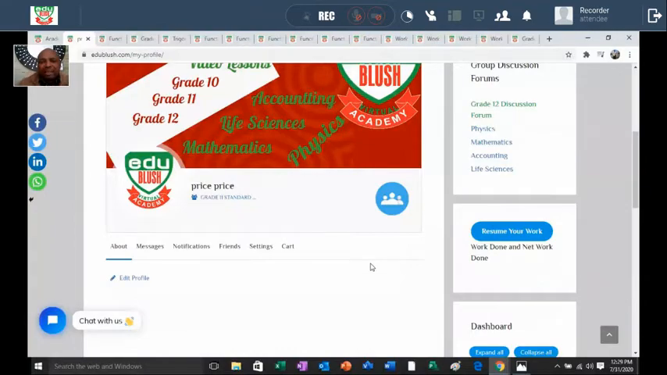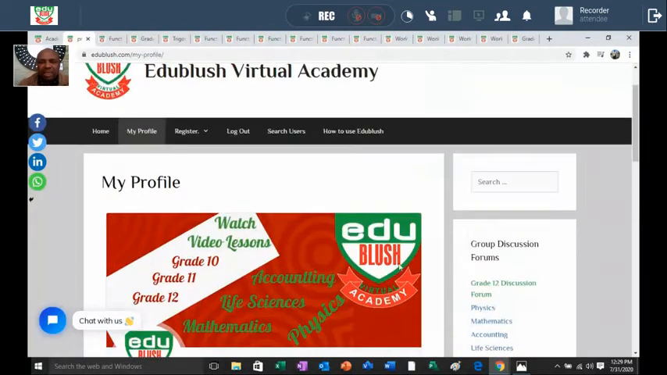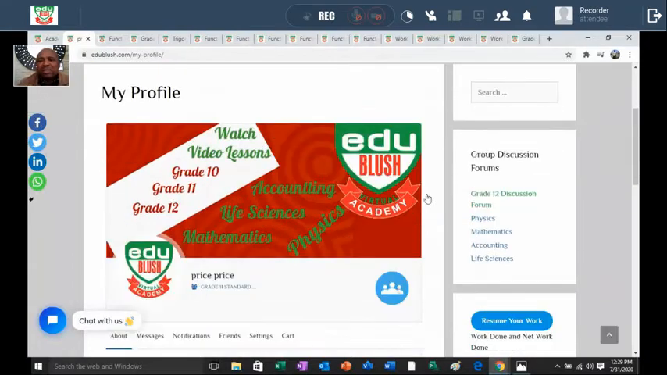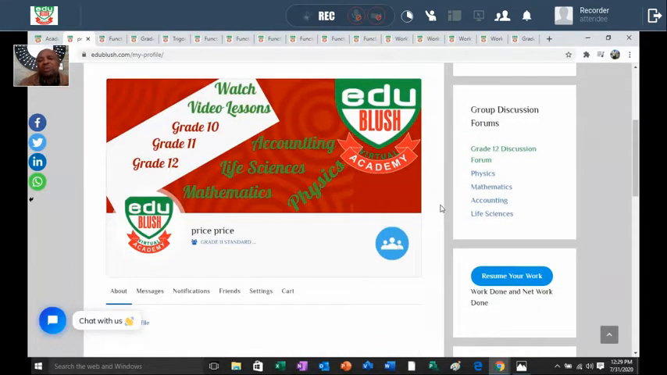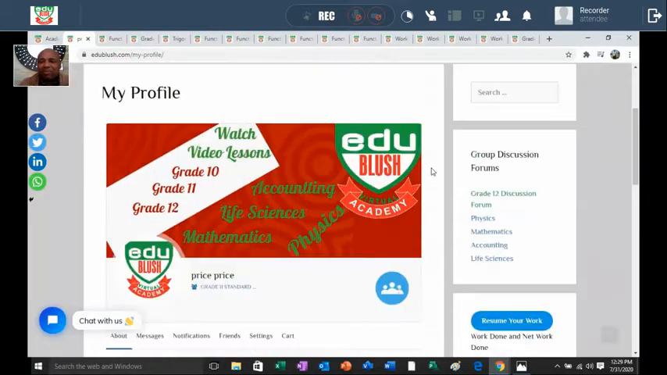Now, when the learner logs in, they will be taken to their profile. This is what's called their profile. So this is how it looks. On the profile, we also included a little bit of what is social media like. This is because it is a format that many learners are used to. So when they log in to their profile, they won't get lost.